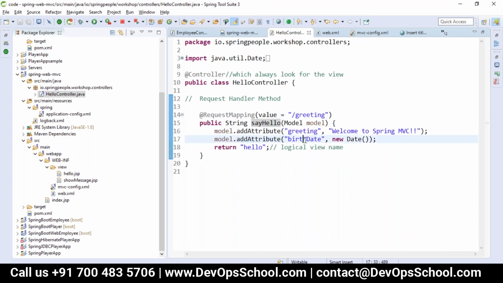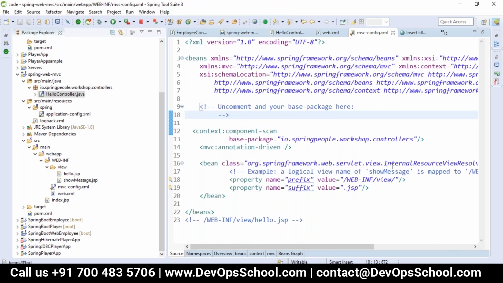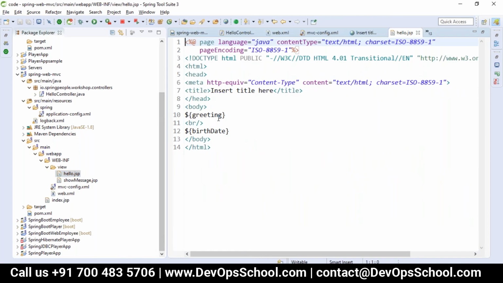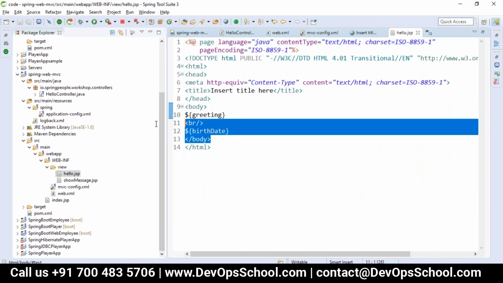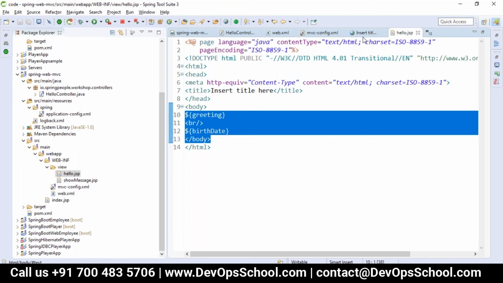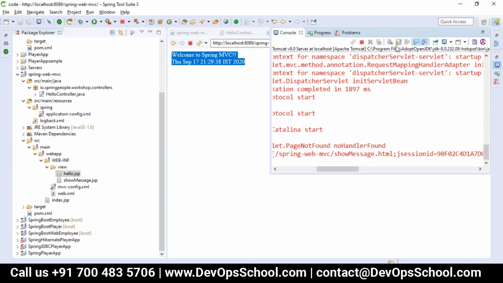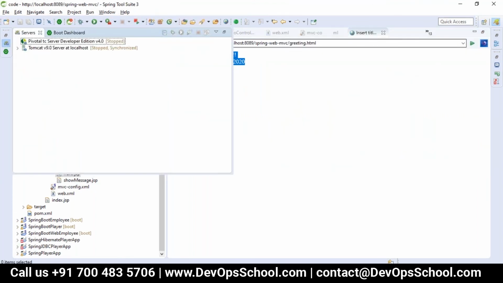It has two values, one is birth date and one is greeting. The greeting has a message and the birth date has the current date. And it is returning hello. So your MVC config will look for the internal resource view resolver and it will send a request to hello.jsp inside the views. In the hello.jsp page, we are printing the greeting and the birth date by using the expression language, and that's what we are getting here. So this is the flow for your Spring MVC application.